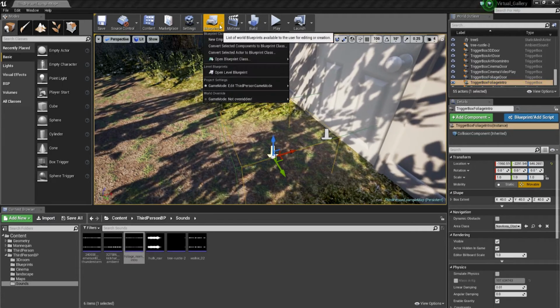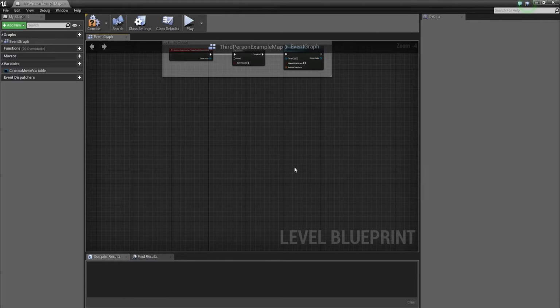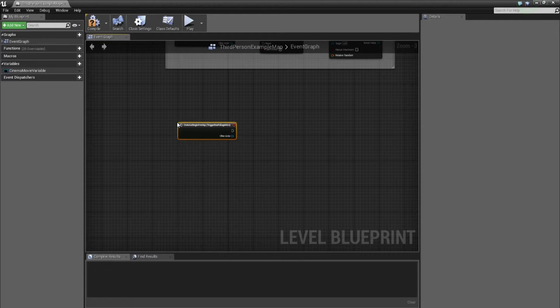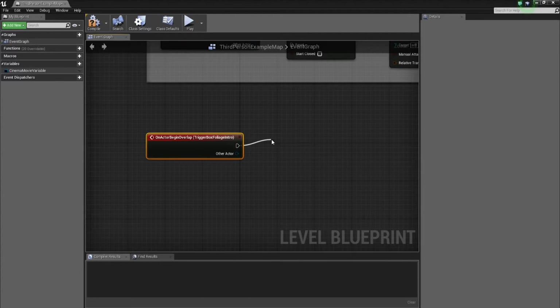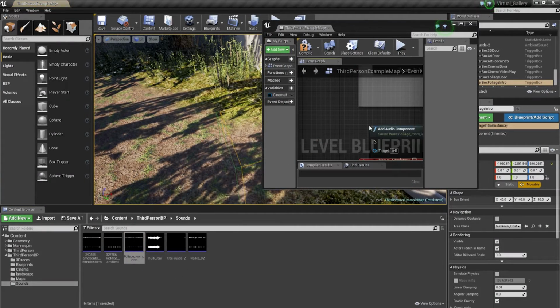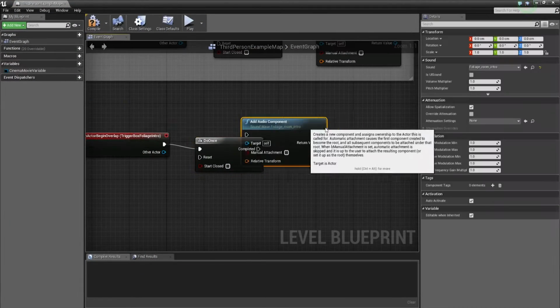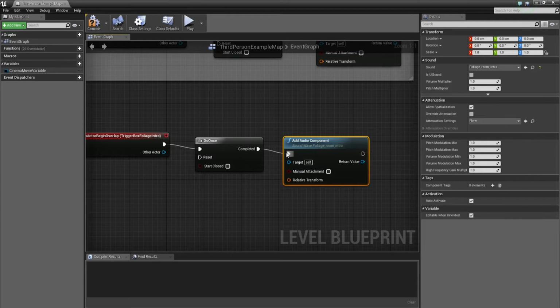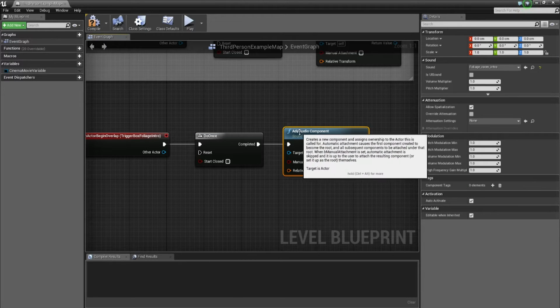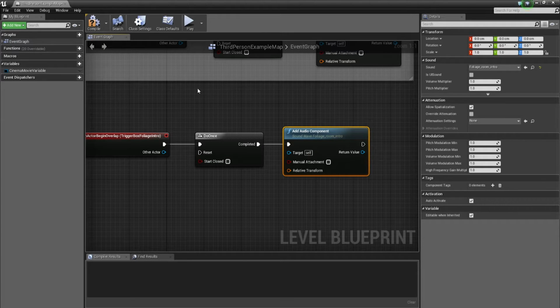And then I'm going to go into my blueprints, open level blueprints. We're going to go in here, begin overlap, and then we're going to go in with a do once. And then all that we need to do is drag in our audio component into there, and we're going to link it in from the do once. Okay, so it's important that you get the do once in between, because you only want that audio to trigger off once, not every time you overlap the trigger box.